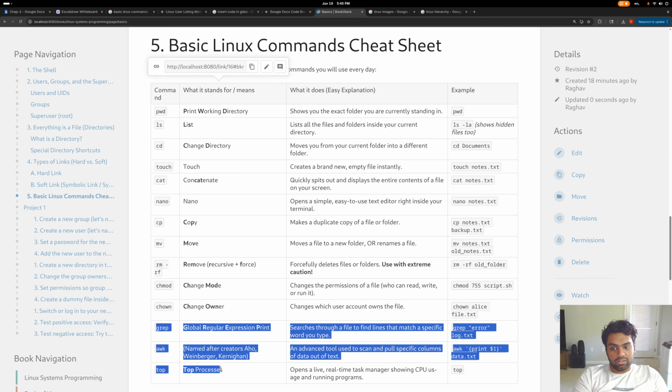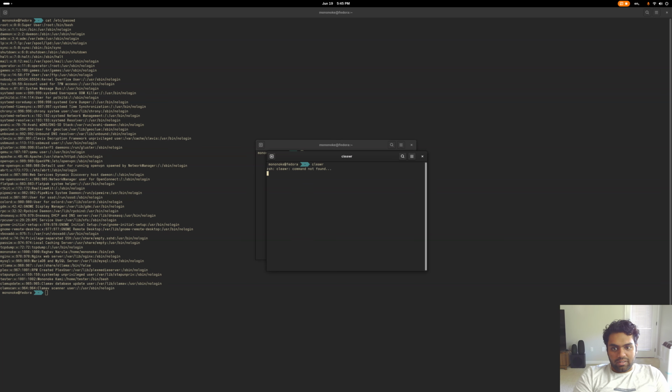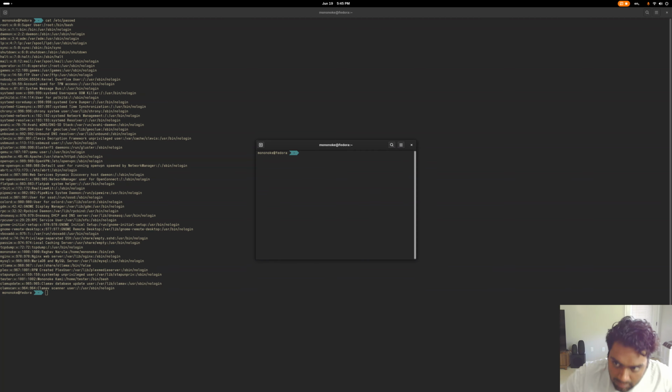chmod, chown, let's talk about it later. First, grep, awk, and pipe. These are very important, very good commands. Grep is used for finding text patterns inside files, directories, or any text output that appears on the terminal.